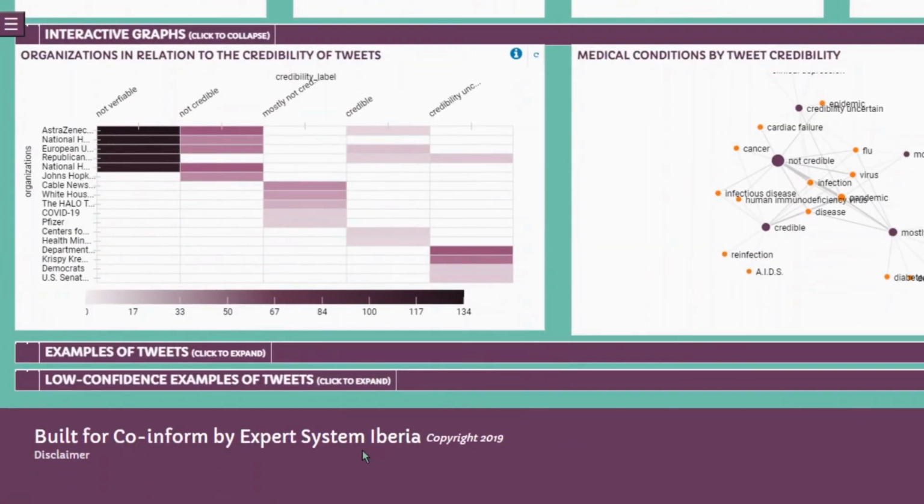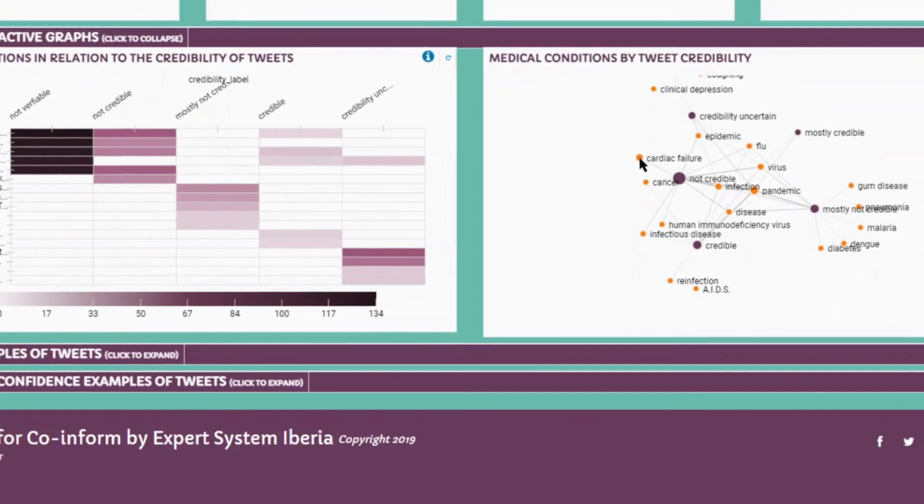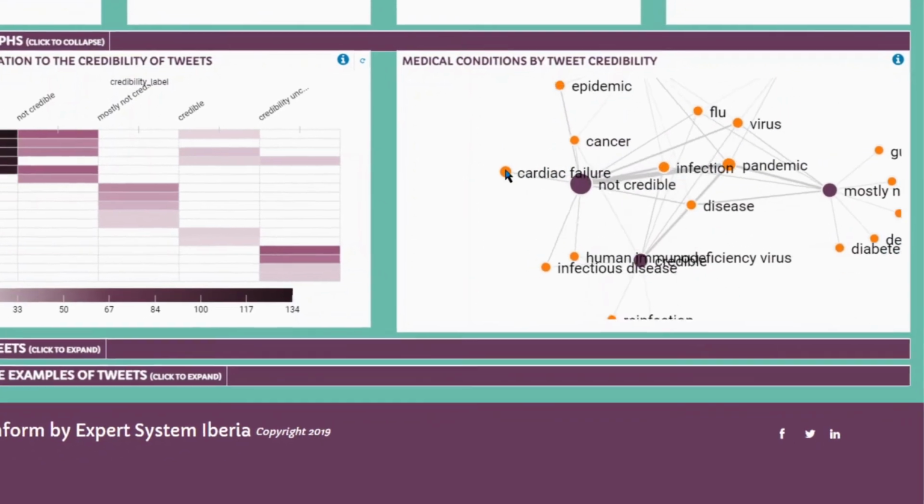We can show similar information as a table, in this case, showing organizations mentioned in tweets and the estimated credibilities for those tweets. We see that AstraZeneca is mentioned in many non-credible tweets, while the CDC is mainly mentioned in credible tweets. Similar analysis can be performed using this graph.